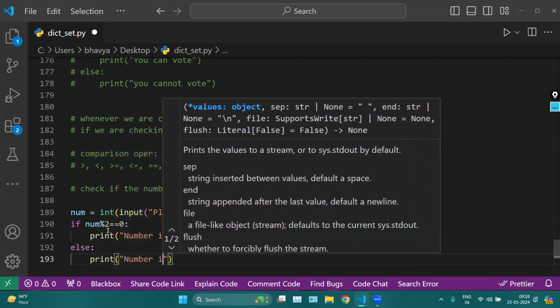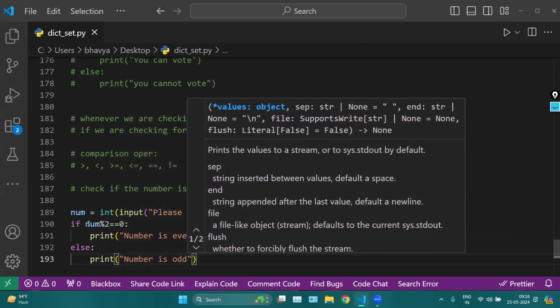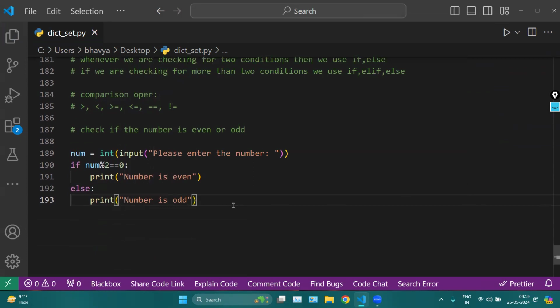Because if the number is not even, it is automatically odd. That is like yes or no. If the answer is yes, the other answer is no. If the answer is no, the other answer is always yes. Same as with even and odd. That is why here we are using if or else only.